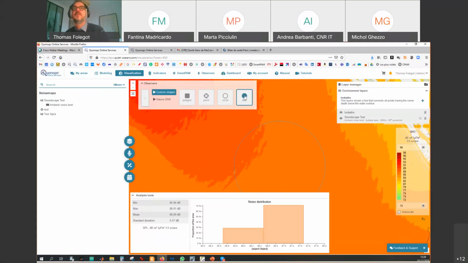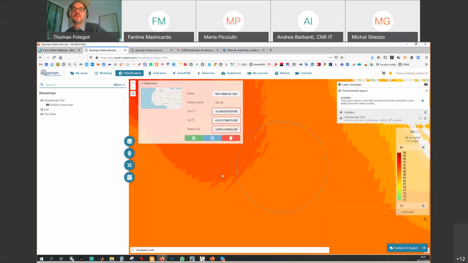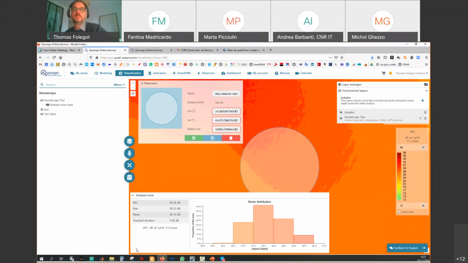Here what it's calculating is the distribution along the line. This is quite interesting for the Germans because they have this regulation at 750 meters from a piling. I'll put the line here at 750 meters and it gives you how the sound is distributed along the circle. And then you can do the same for a disk. In that disk, it will calculate the distribution inside, instead of the border.